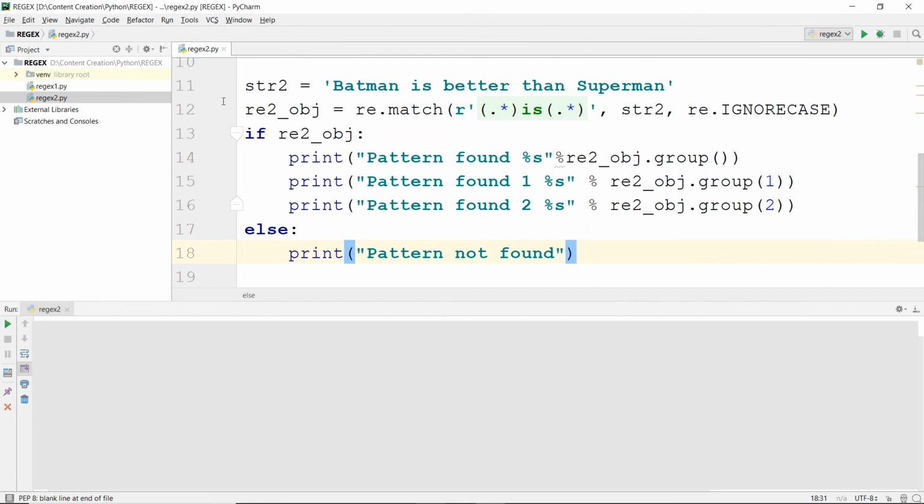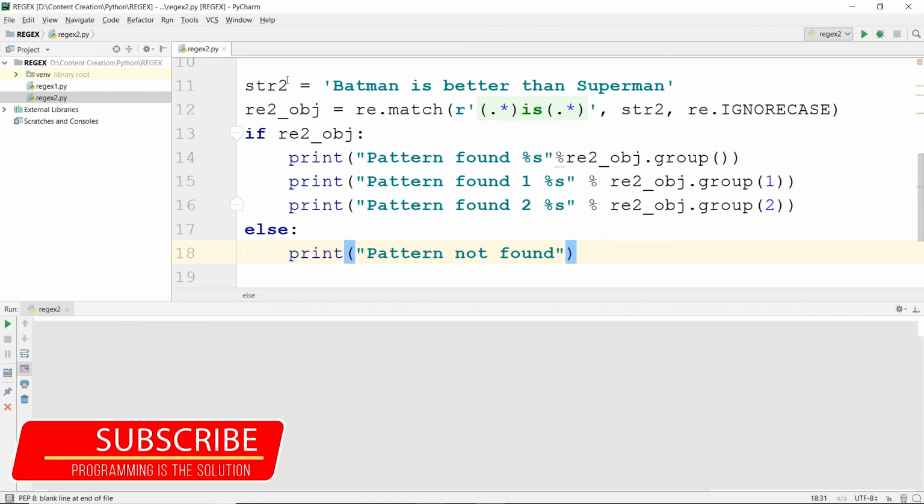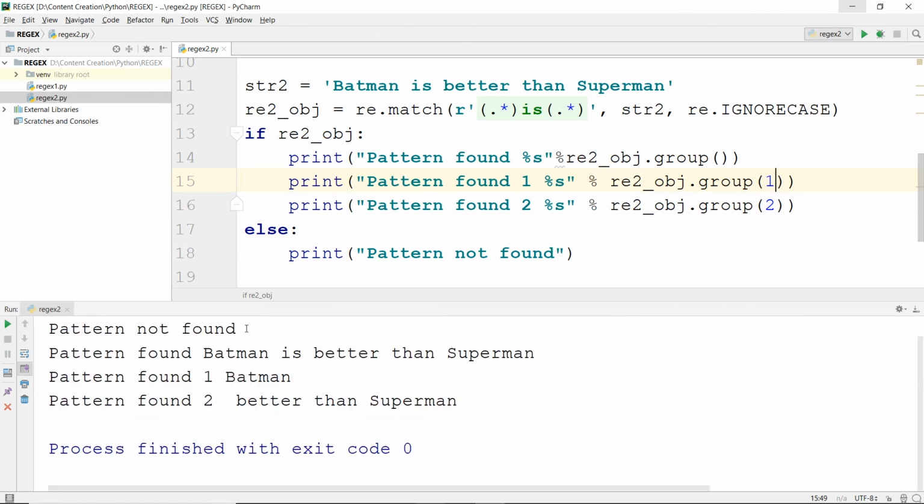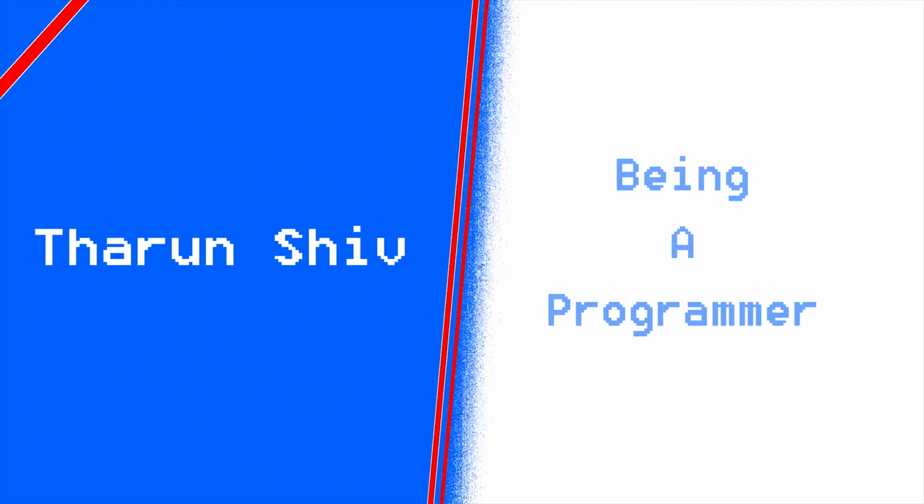And now, yeah, I have this if re2obj, that is if the pattern is found, then pattern found, this prints the whole pattern, and this one prints group 1, which is Batman, and this one prints group 2, that is better than Superman. Okay, just for your satisfaction, let's just try running it, and you get it. You have the group 1, which is Batman, and group 2, which is better than Superman. This is group 2, this is group 1, and this is the is in between it. So that is how you use match, and so that is all.